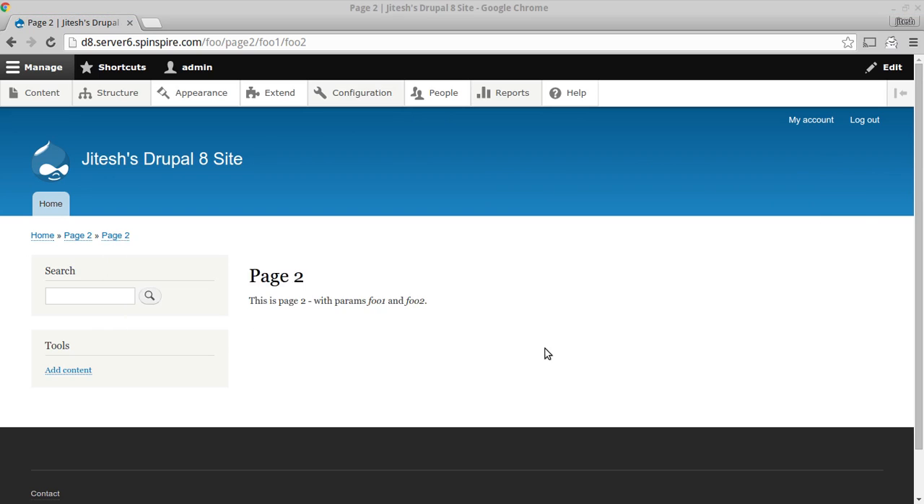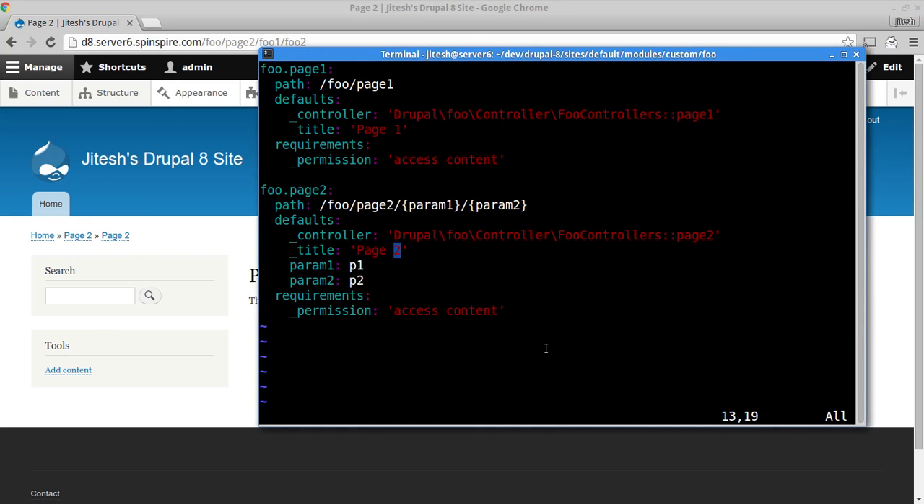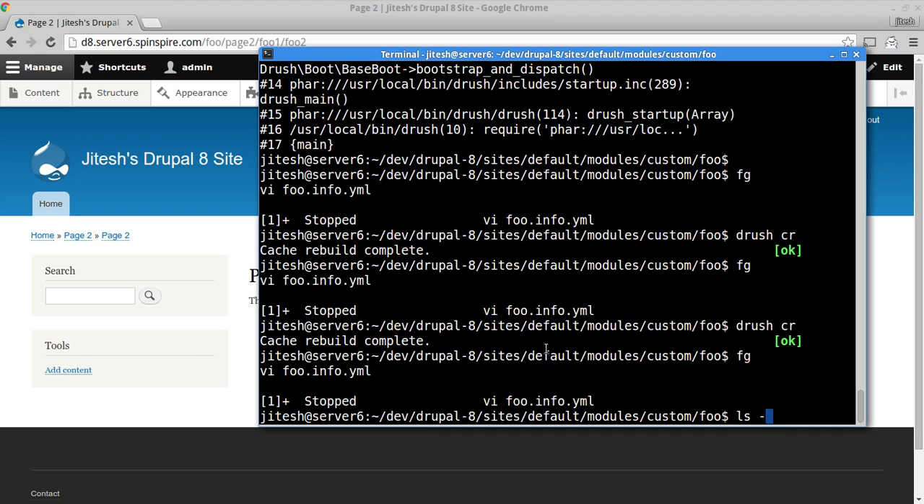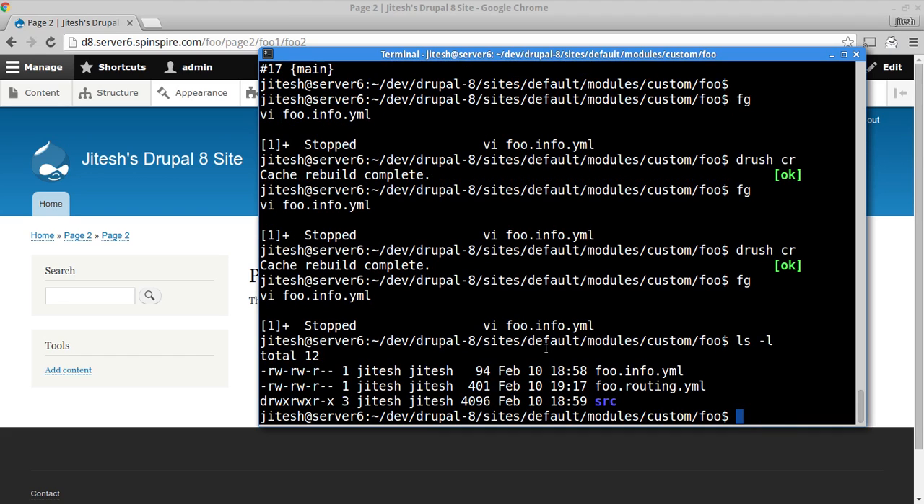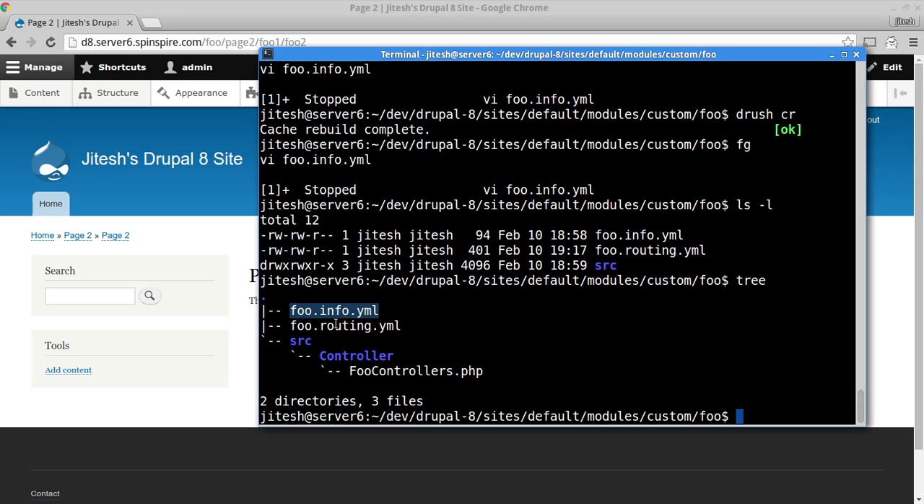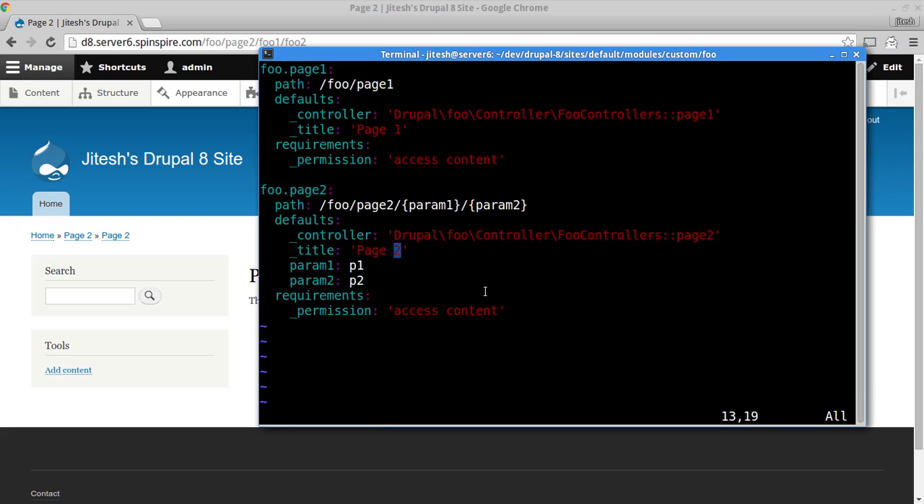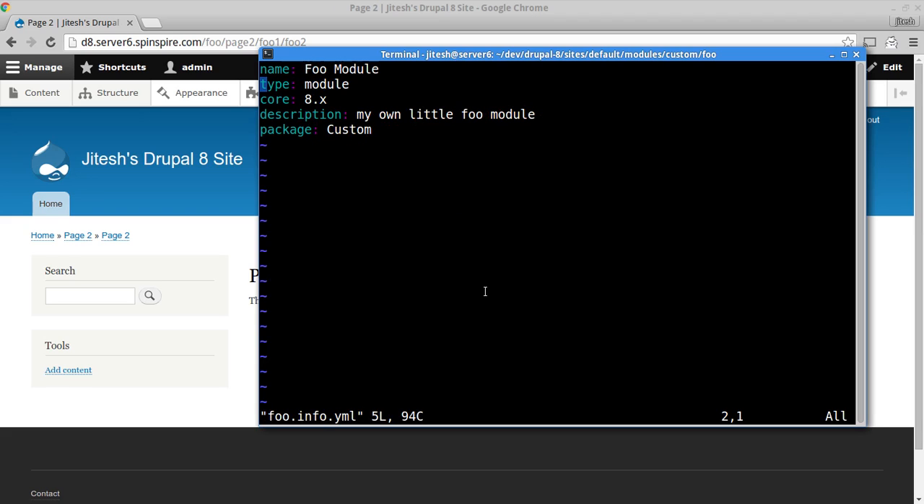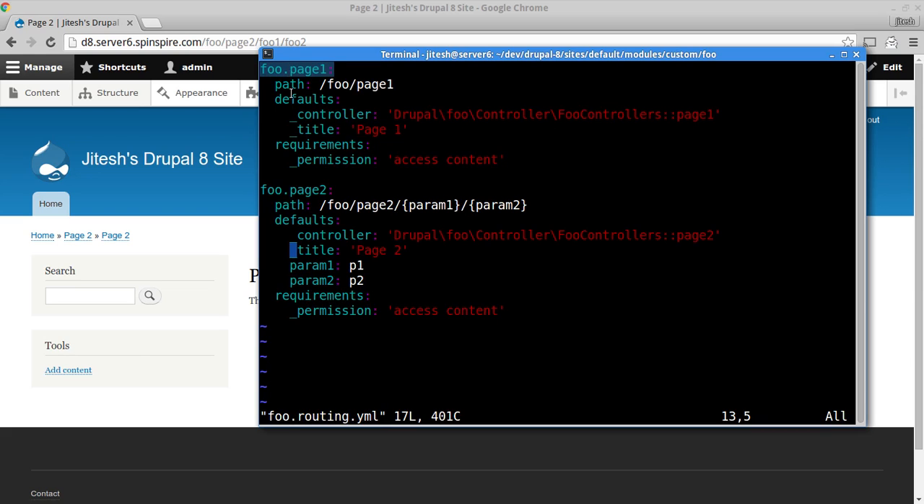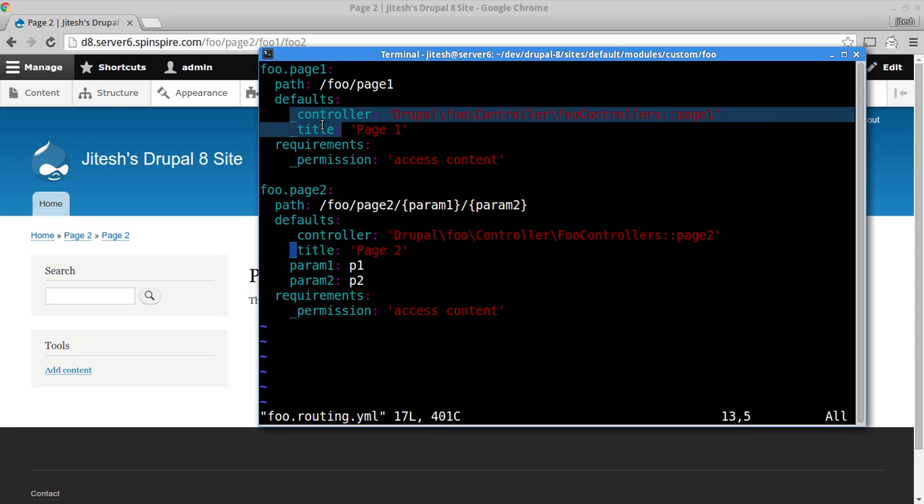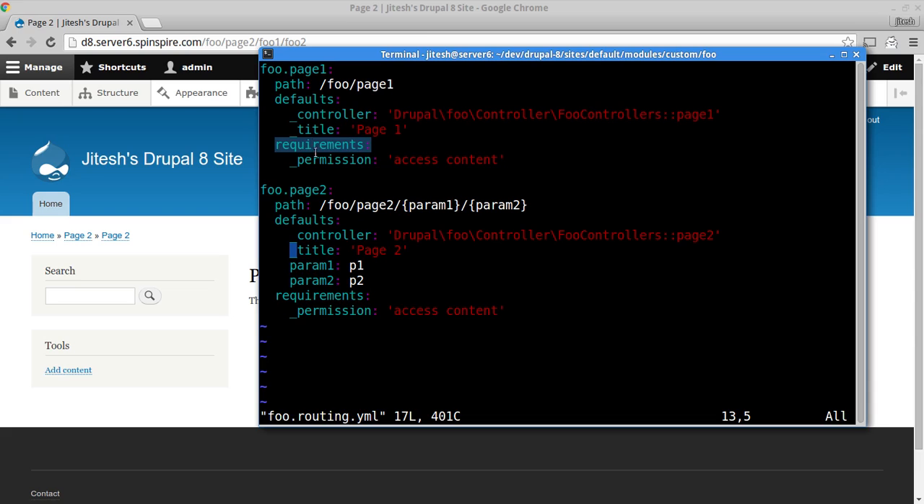So let's go back for a quick recap. We have our new module called foo. It has an info file, a routing file, and a controllers class. In the info file, you have seen it was pretty straightforward. The info file is very simple: name, type is a new thing, type has to be included, core, description, package. And then in the routing file you specify the route name, the path, and the defaults contain _controller, _title, and _permission is under requirements.